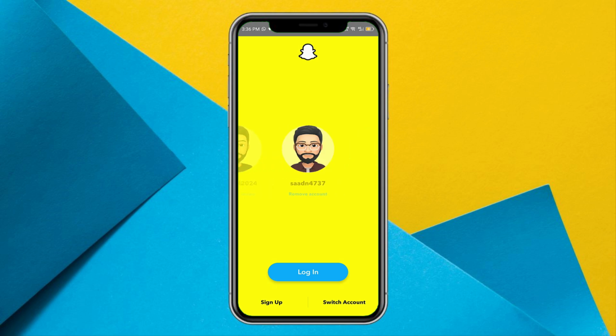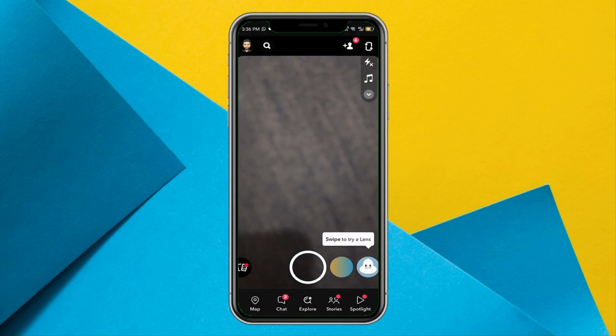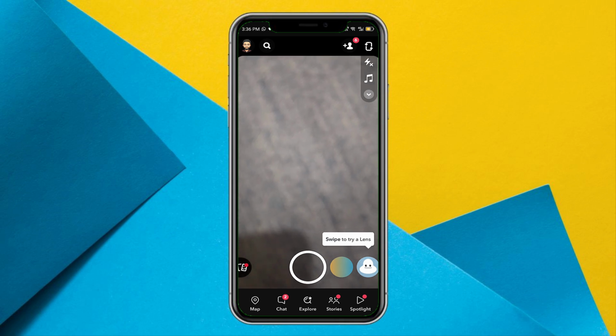Now I can see these two accounts right here. So whatever you want to use, you can use from here. Just select or switch to any of them and click on login, and you should be able to create two Snapchat accounts just like that.